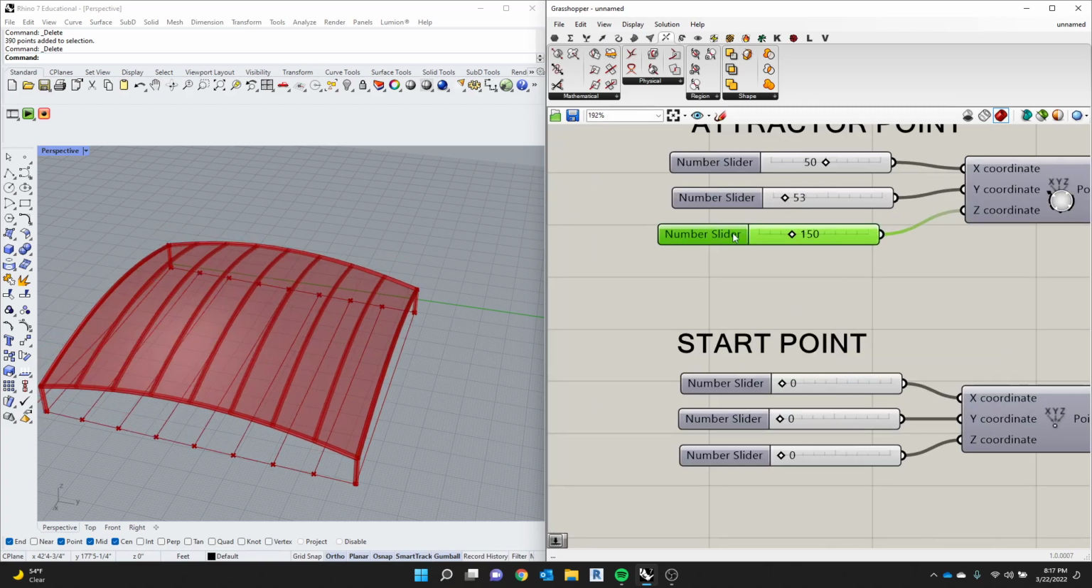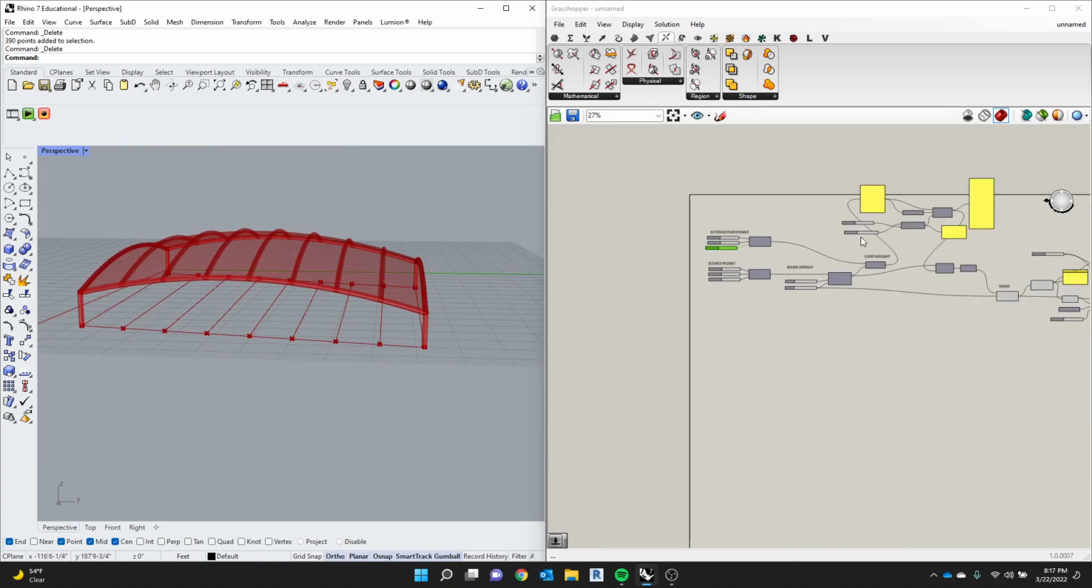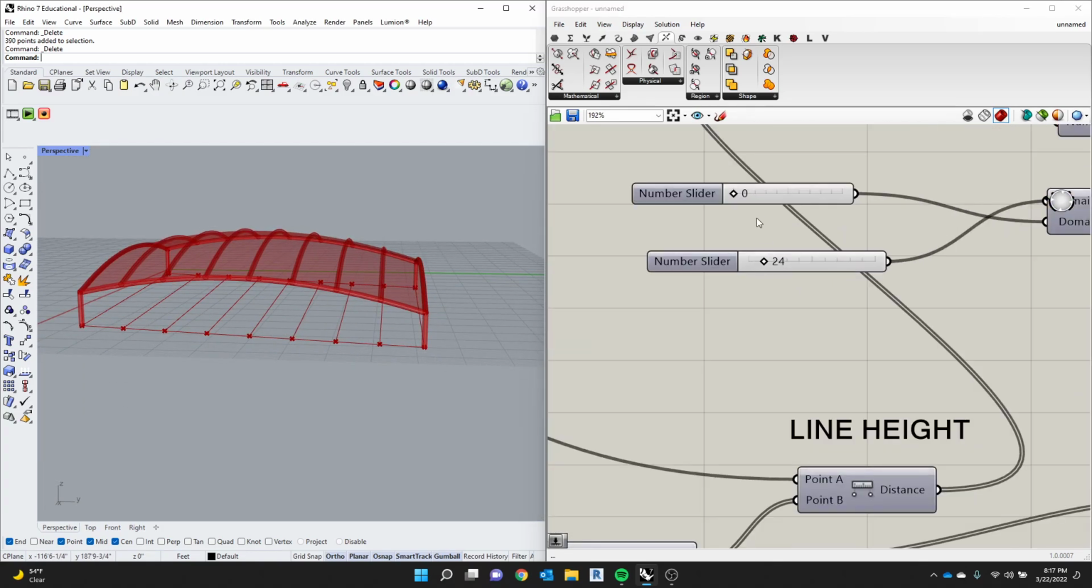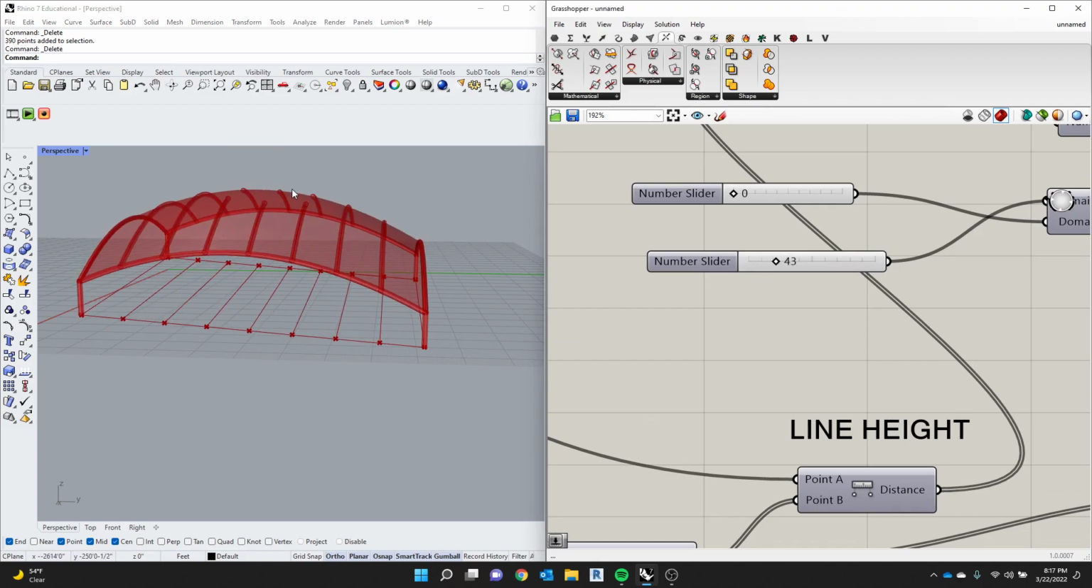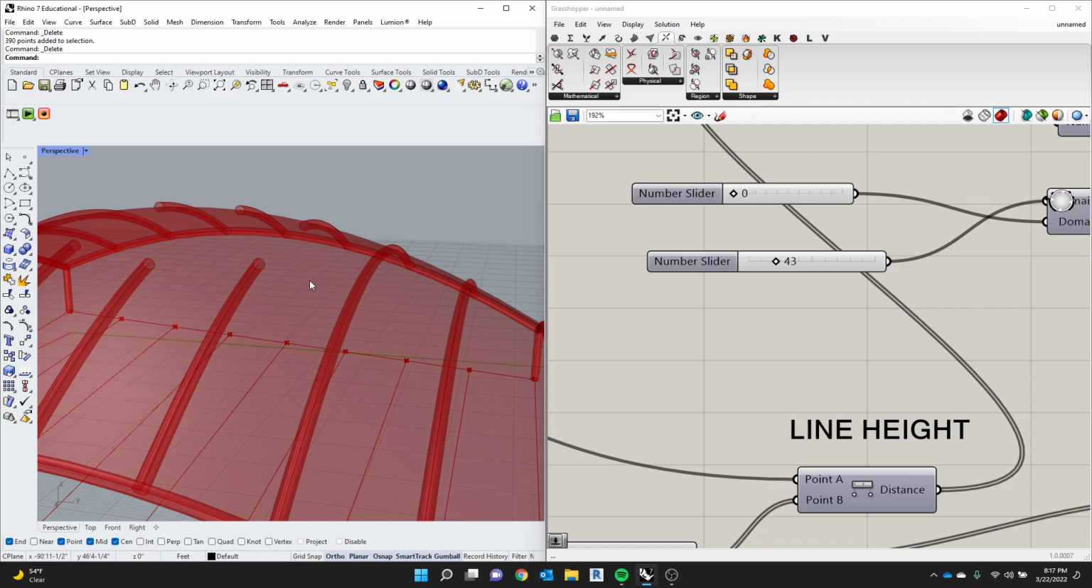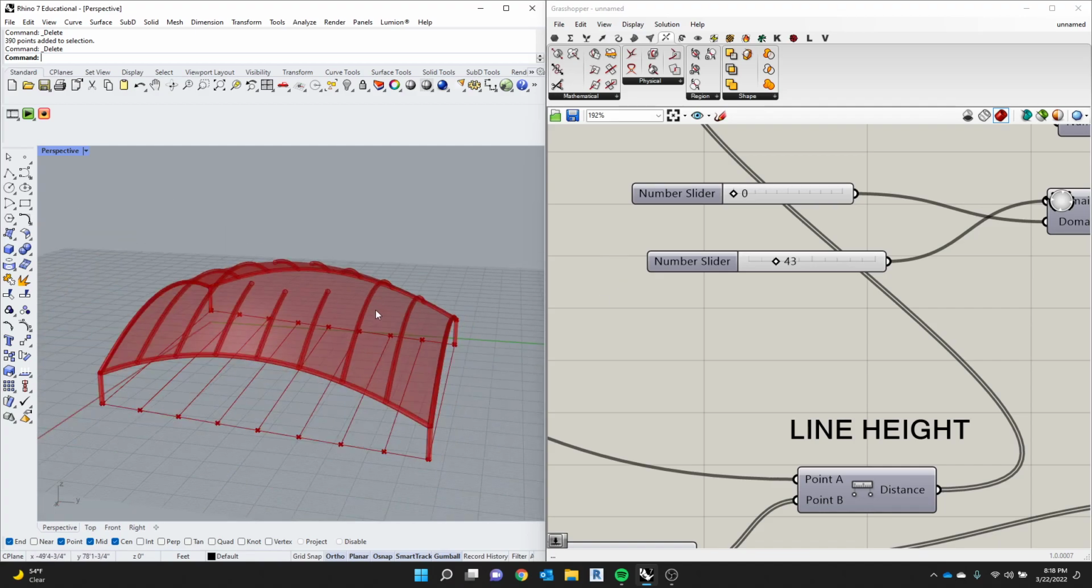Hopefully it doesn't crash. I could still change my domain. You know, I want it to be a little taller. So you can see I just changed my domain, but now my intersection isn't intersecting there anymore, right? So you can see how my pipes are starting to break.